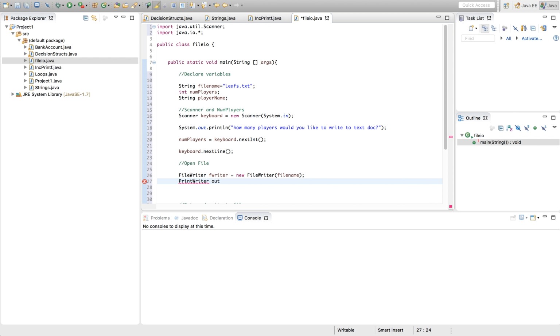And we're going to give it a simple name: outputFile equals new PrintWriter. And here you actually pass the fWriter. So this is opening and connecting, and this is actually printing to the file using the fWriter. So these two connect to each other based on this passing of the fWriter.